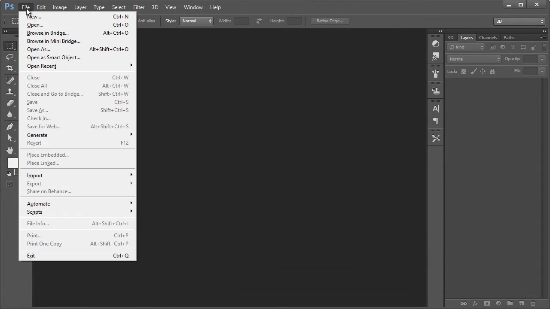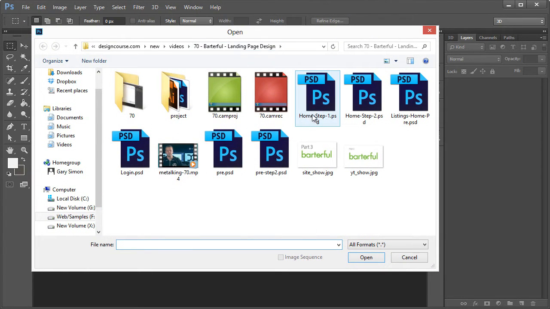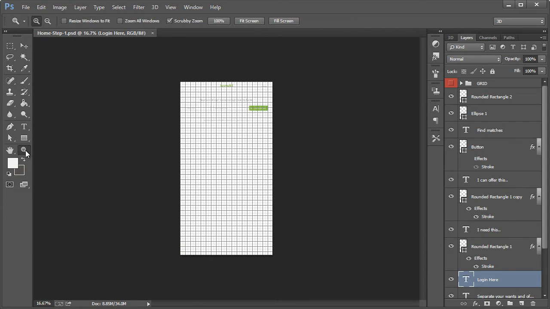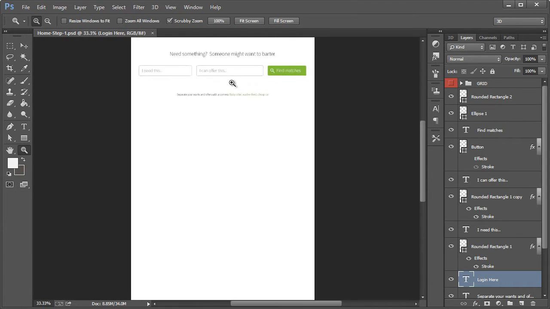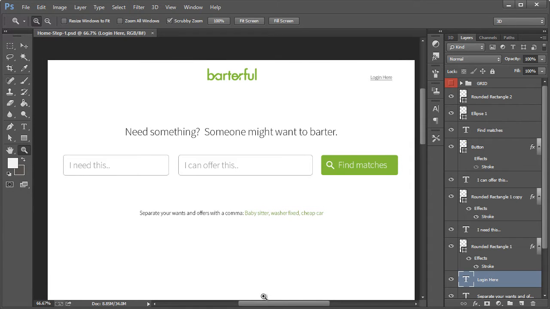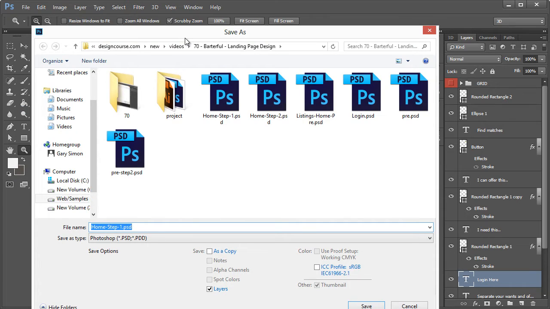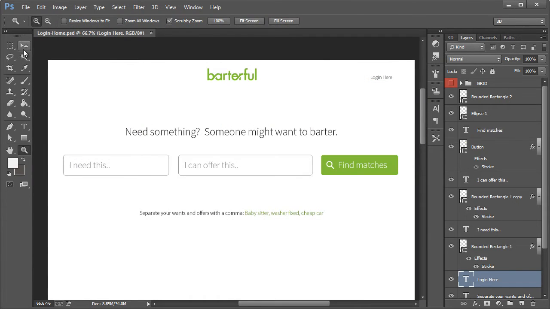Okay, so let's go ahead and open up the home step 1, the first mock-up that we made. What we want to do is save this as a new document, and we'll call this log in home, as in logged in, and this is going to be the first page I see. Not this, but what we're about to design.